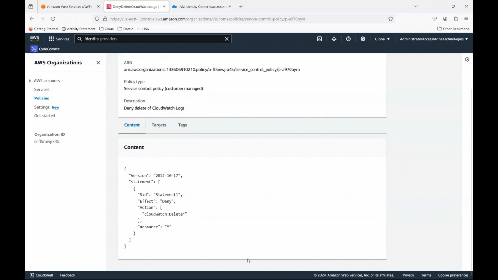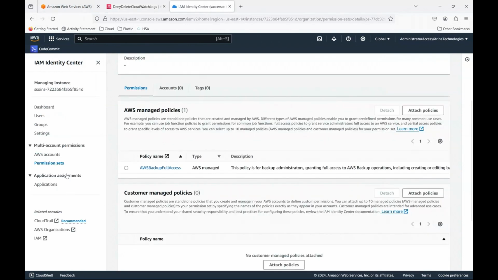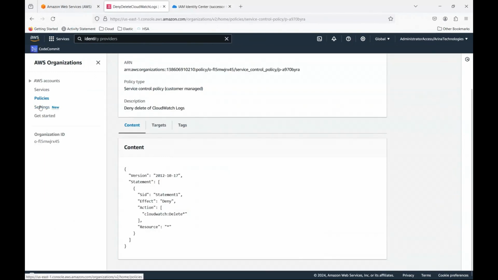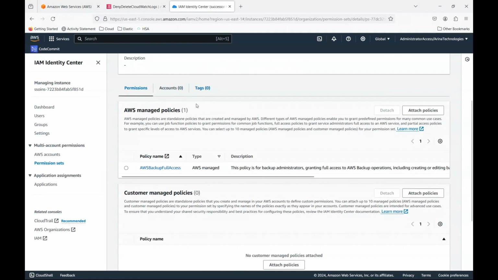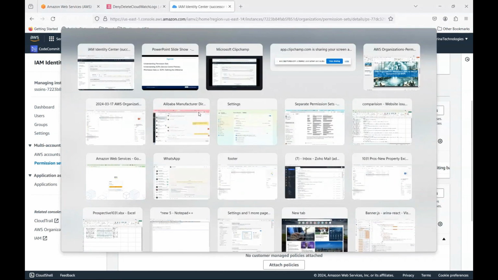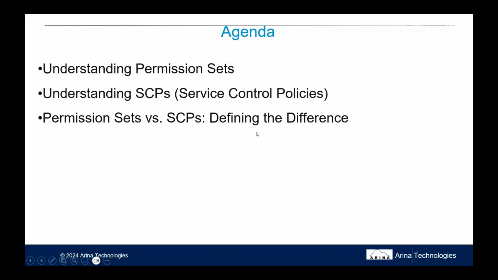So I hope this provides a good overview on what exactly is the permission set, which is in Identity Center, what exactly are service control policies in organizations, and how exactly to go about using each one. So now let me go back to the presentation where I'll cover the last topic here.